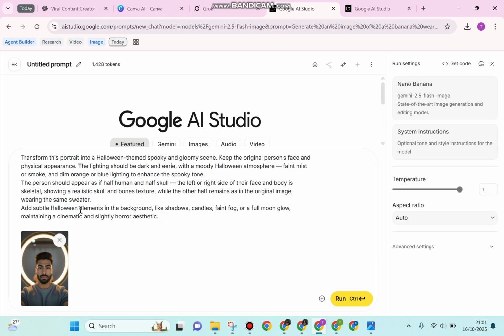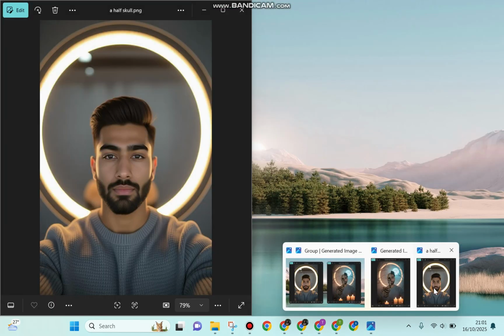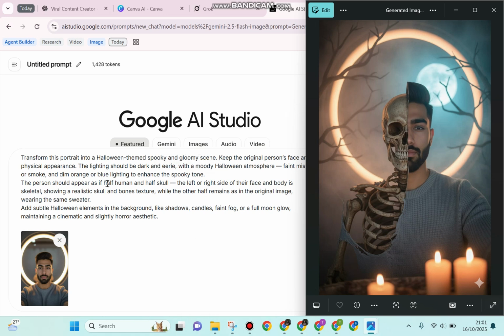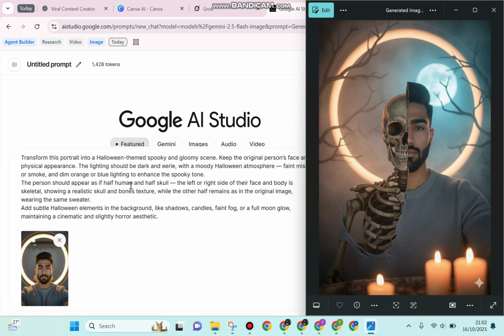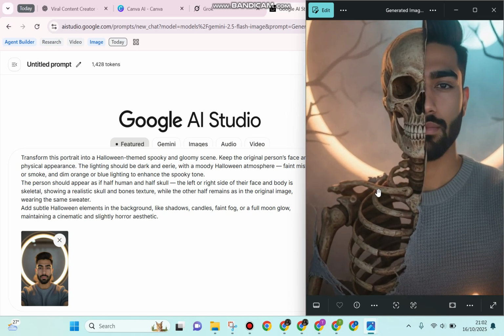this portrait into a Halloween theme, spooky and gloomy scene. Keep the original person's face and physical appearance. The lighting should be dark and eerie with a moody Halloween atmosphere, faint mist, and also smoke, and a dim orange glow. This is the original picture, like this. The person should appear as if half human and half skull on the left or the right side of their face, and the body is skeletal, showing a realistic skull like this, with bone texture, while the other half remains the original image wearing the same sweater.